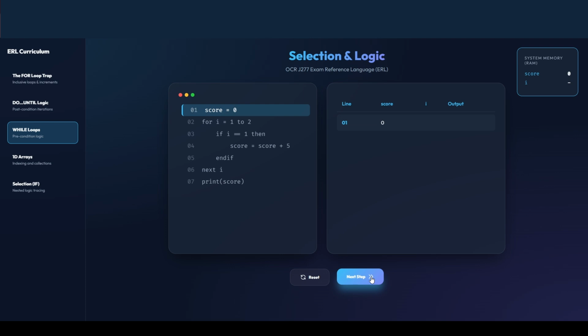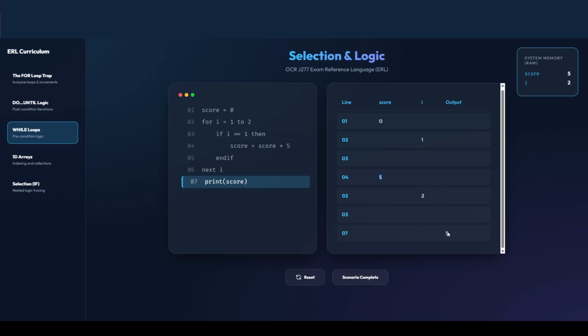So score equals 0, initialization, line 1, i equals 1 this time. If i equals 1, does i equal 1? Yes, it does. Then score equals score plus 5. We can see the score going up to 5 now, line 4. And then i becomes 2. It's no longer 1. It will skip the if statement and print the score out.